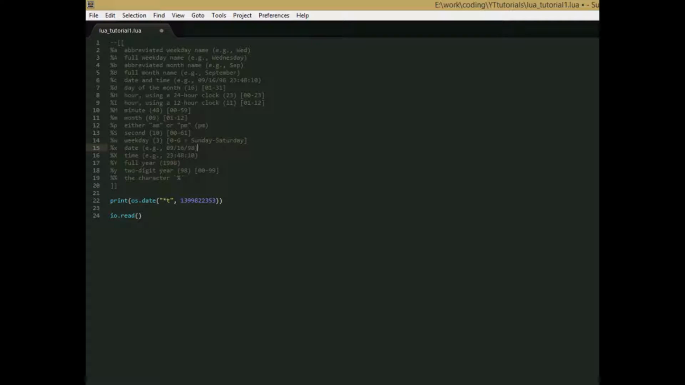Percent lowercase x is the date, like this, 5/11/14 for our example. Percent capital X is the time, so for our example, I think it was 10/32/33. Percent capital Y is the full year, so 2014 for our example. Percent lowercase y is the two-digit year, so 14. And percent percent, just like the string library, is the character percent.